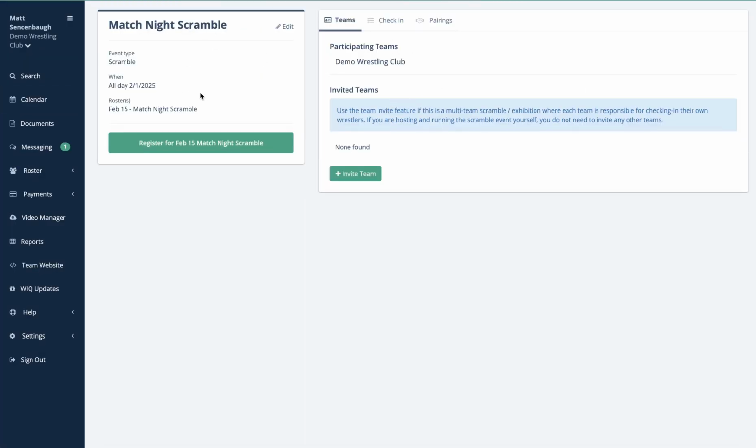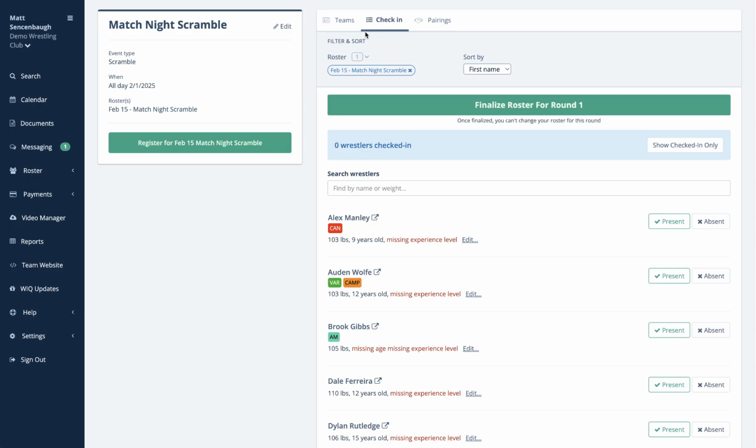Next, you'll get into the scramble here. If you're just a host team, you can ignore this first screen entirely. If you are a league wanting to do scrambles between teams, that is a separate video you can watch. Let's ignore this for now.